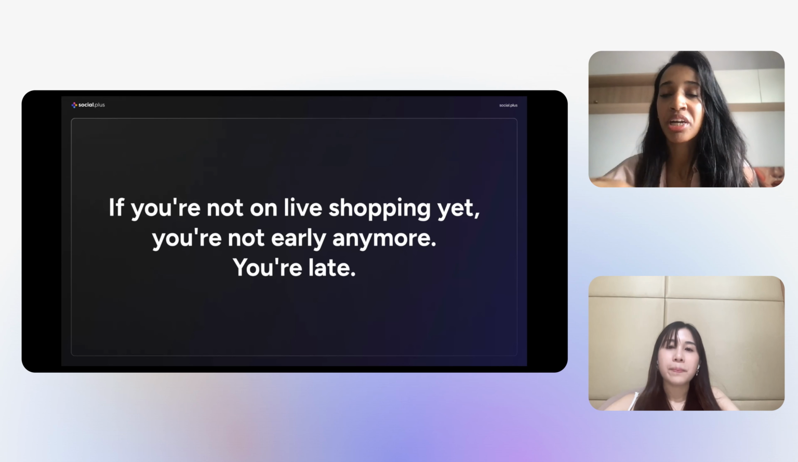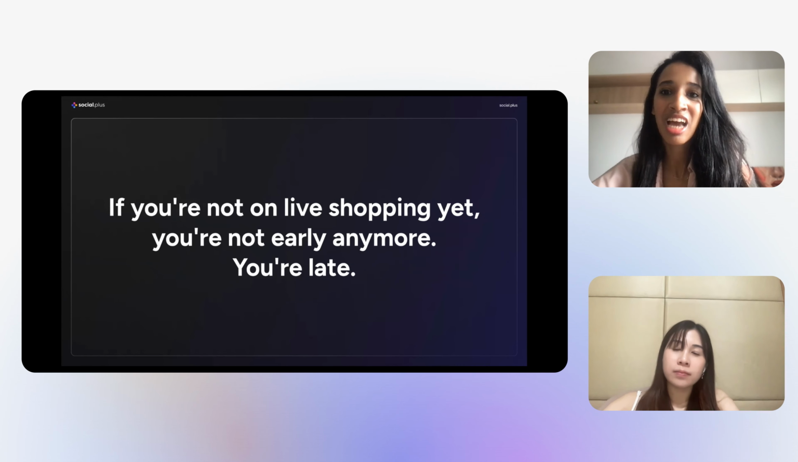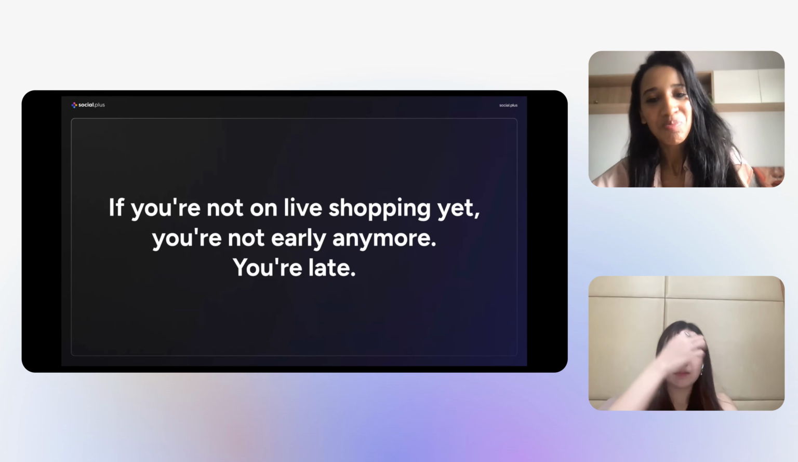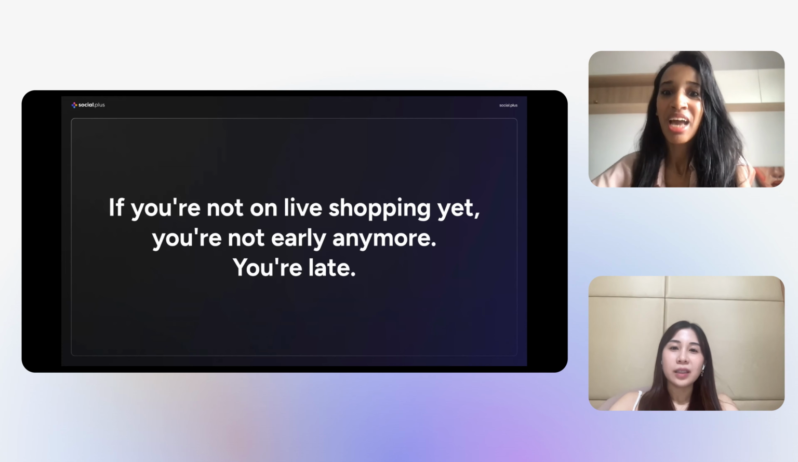And I found this super interesting in the same Adobe research, where they mentioned that 68% of users surveyed said that they are more likely to buy during a live stream when they see other people in the chat buying or recommending the products. And that's powerful, because people are reacting to the validation happening live around them, not just the product itself.